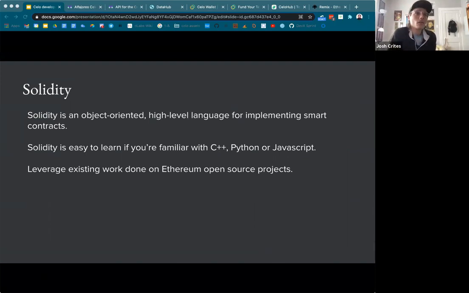So yeah, just an overview of Solidity. It's a high-level, object-oriented language for implementing smart contracts for the EVM. And it's actually pretty easy to learn if you're familiar with C++, Python, or JavaScript. It's easy to learn, but it's really hard to master.